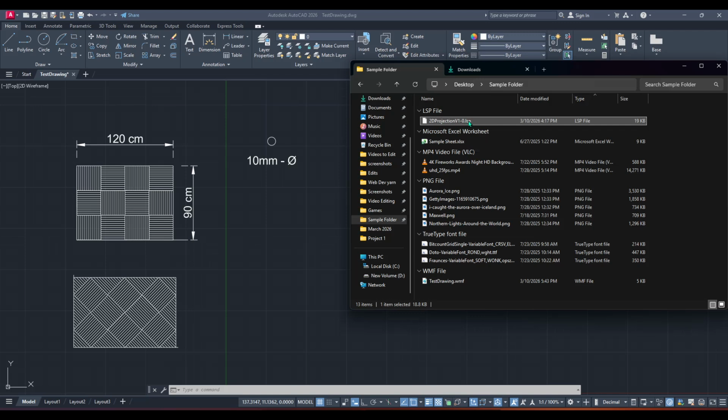Now, open AutoCAD and make sure you have a drawing open. Loading usually works best when you're in the main drawing area. Position your windows so you can see both the AutoCAD drawing window and your File Explorer at the same time.